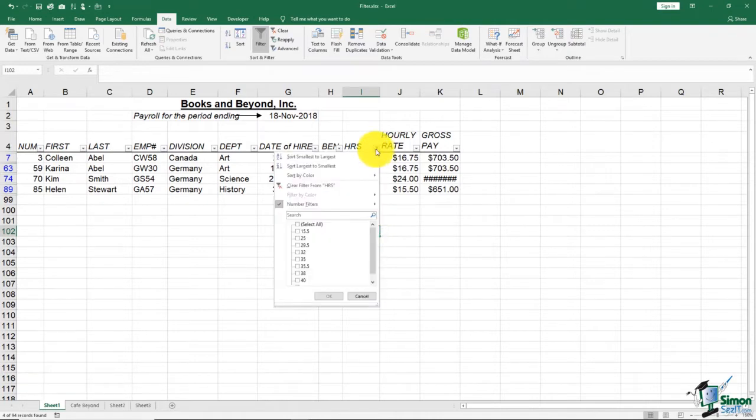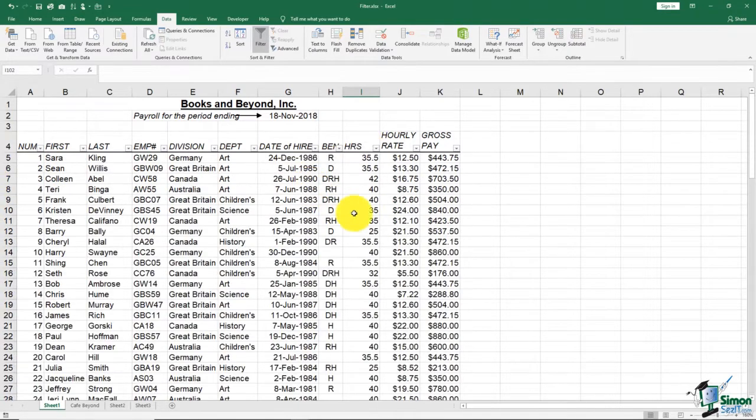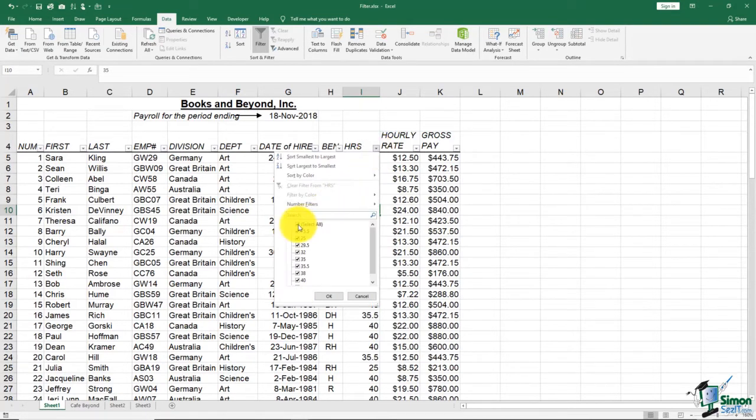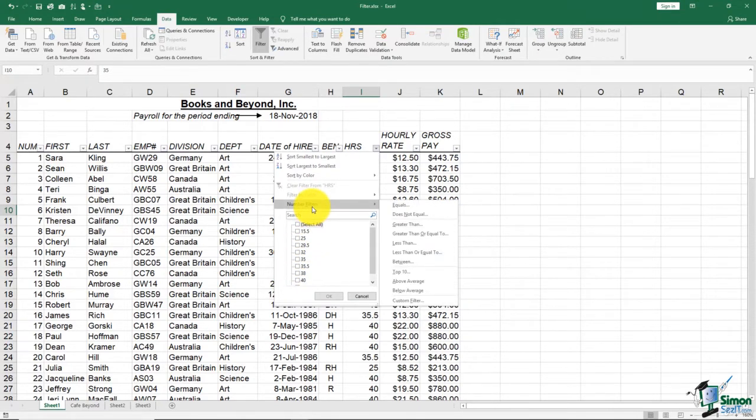Okay, let me clear that filter again. Let's say this time we'd like to get a list of anyone who worked between 35 and 40 hours this week. From the drop down, what you don't want to do is go and just click all of these. Now you could, but think about if you're working with thousands of pieces of information, it might be way too much work.